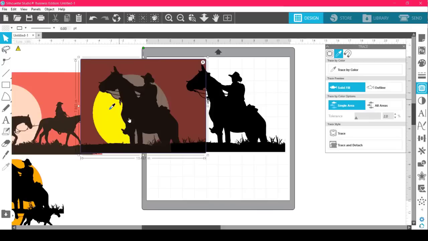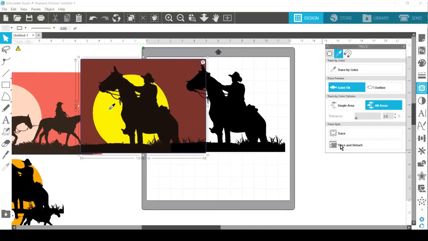Okay. All right. So I got part of it there, but I want to get more of it. So I can come over here where it says all areas. Click on that, and it gets all of the yellow areas. So then I can just say trace.